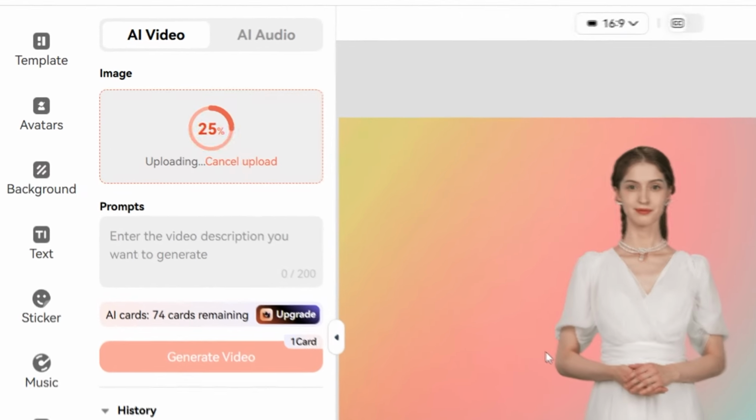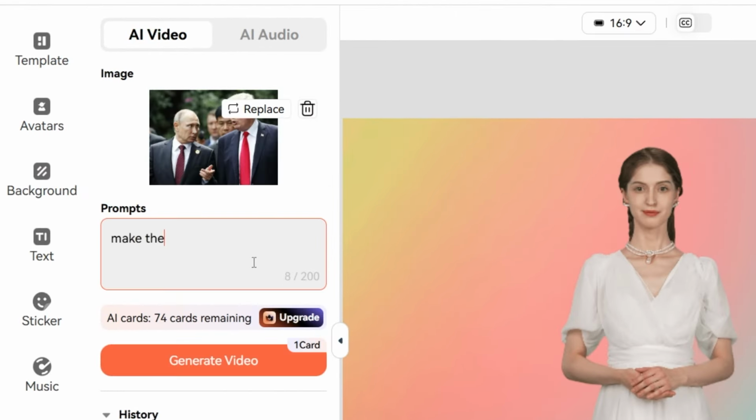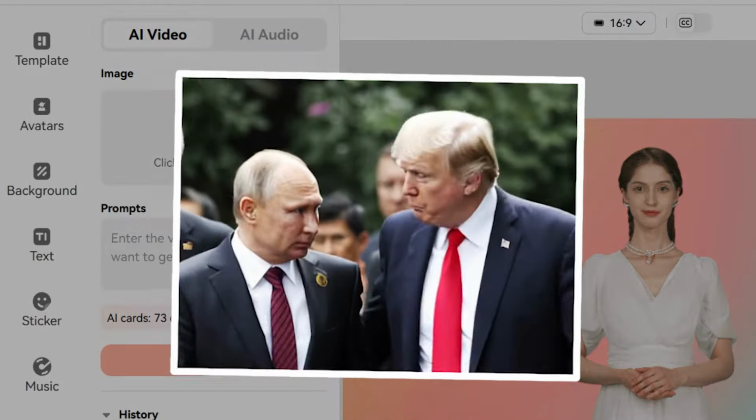If you want to turn your image into a video, simply upload an image and type in the prompt what you want to turn your image into. And hit generate. And within a few moments, you will have your AI video. The image to video feature is perfect for creating personalized content, all in a few clicks.